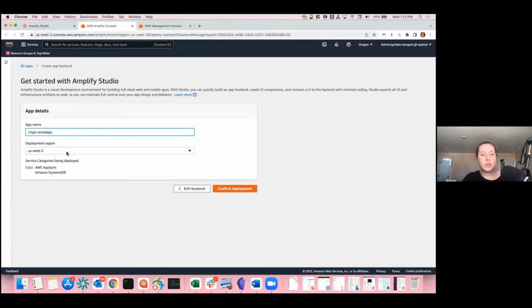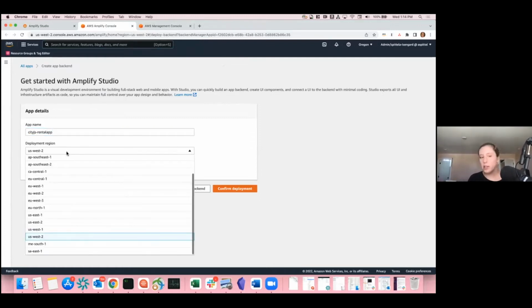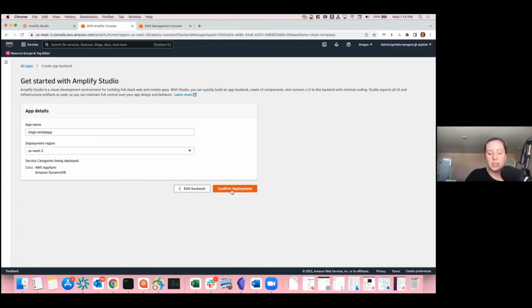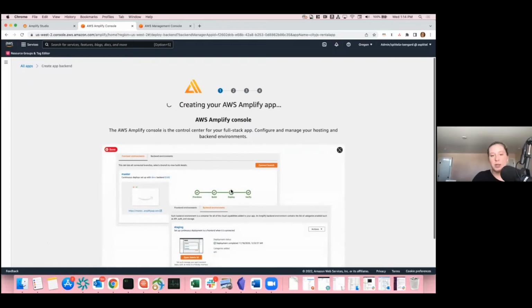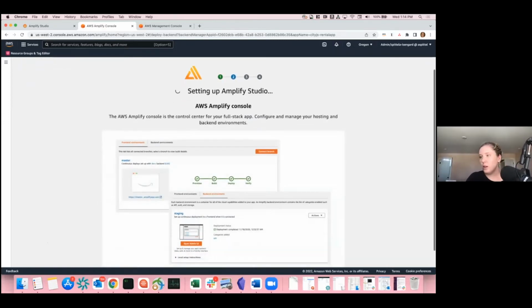And you'll also choose a deployment region. If you're not familiar with the idea of regions, essentially they're an area in which to primarily deploy your application. So you want to choose the one that's closest to your end users, or really just yourself if you're developing this. I'm going to go with US West 2 for today. Then I'll click confirm deployment. This will take a couple of minutes to deploy. So if anybody has any questions while I'm doing that, I can try and answer those for you.